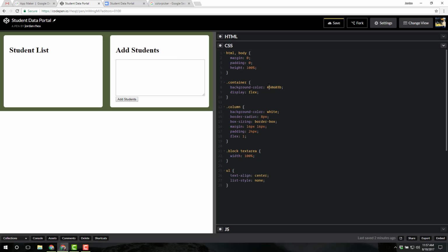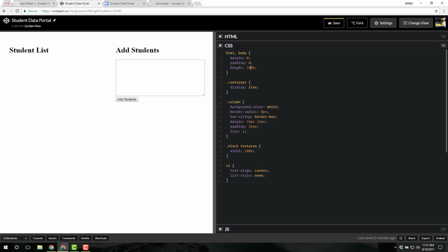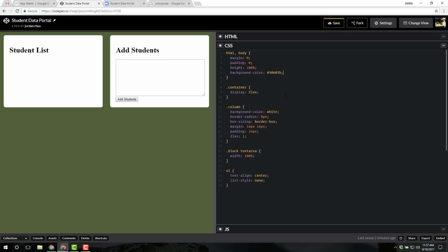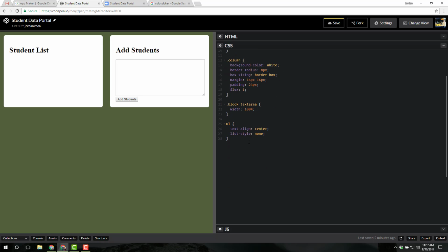So I'm going to take this background color off the container, and I'm going to put that on the body of the page. So that is going to be the whole thing there. Okay. So this is a good little layout. Oh, you know what else I like to do? I like to make the button look better. So let's target that button.